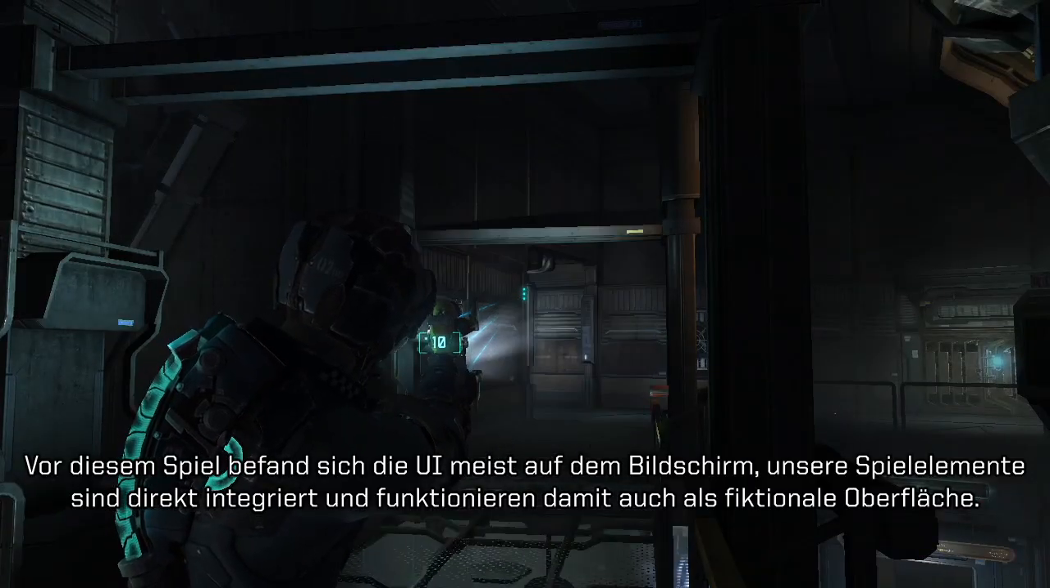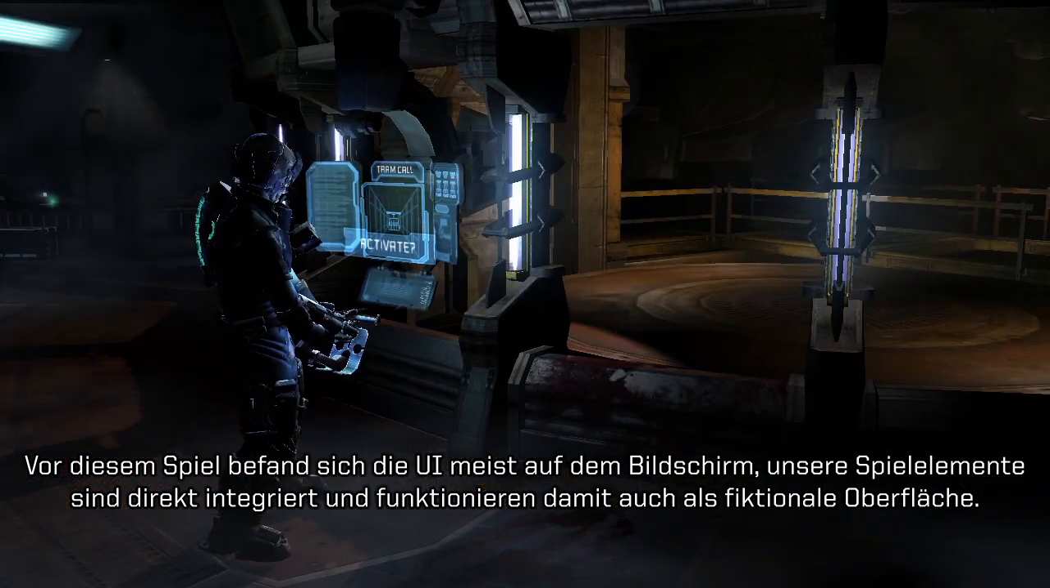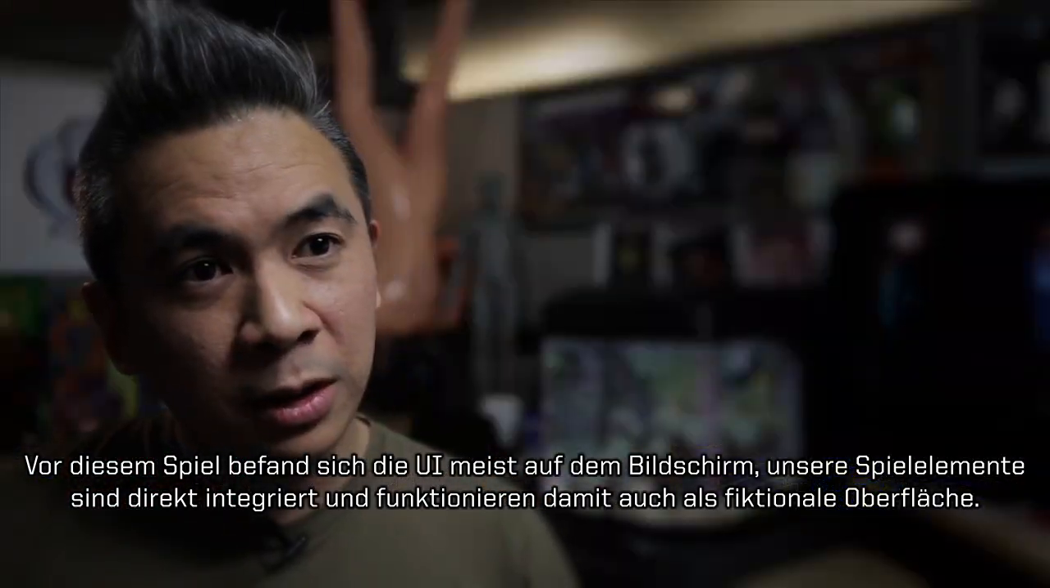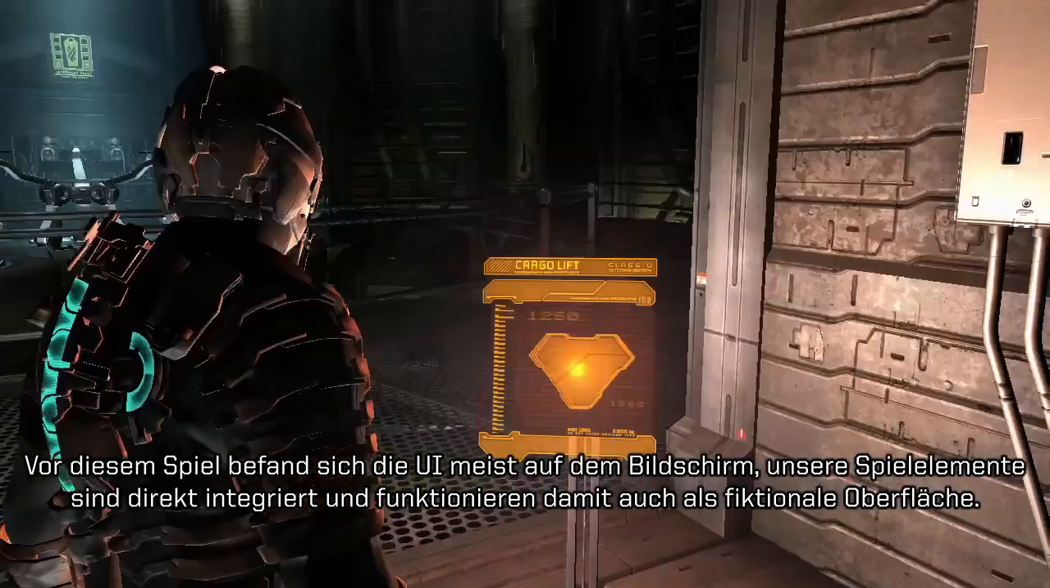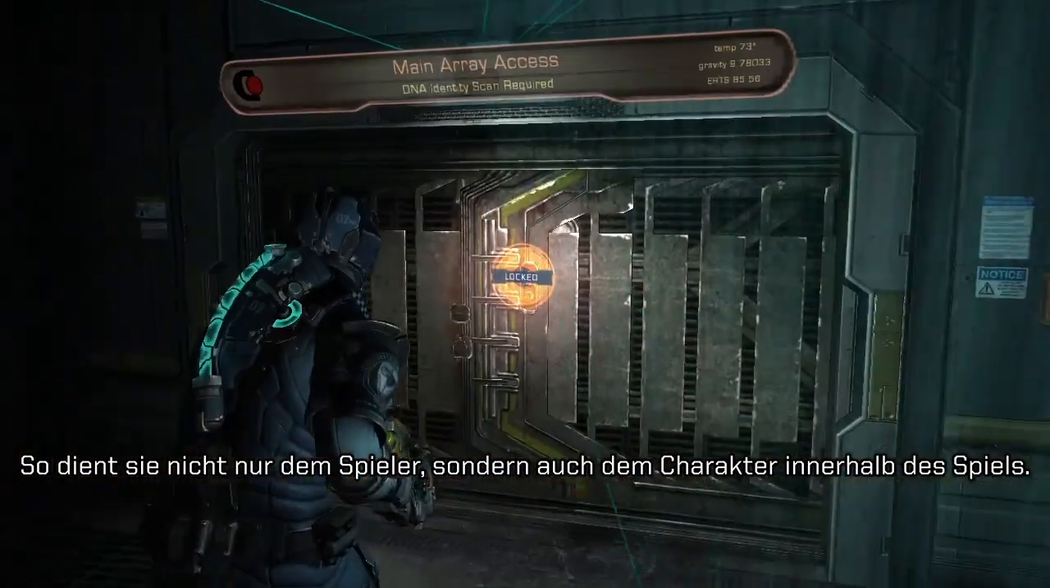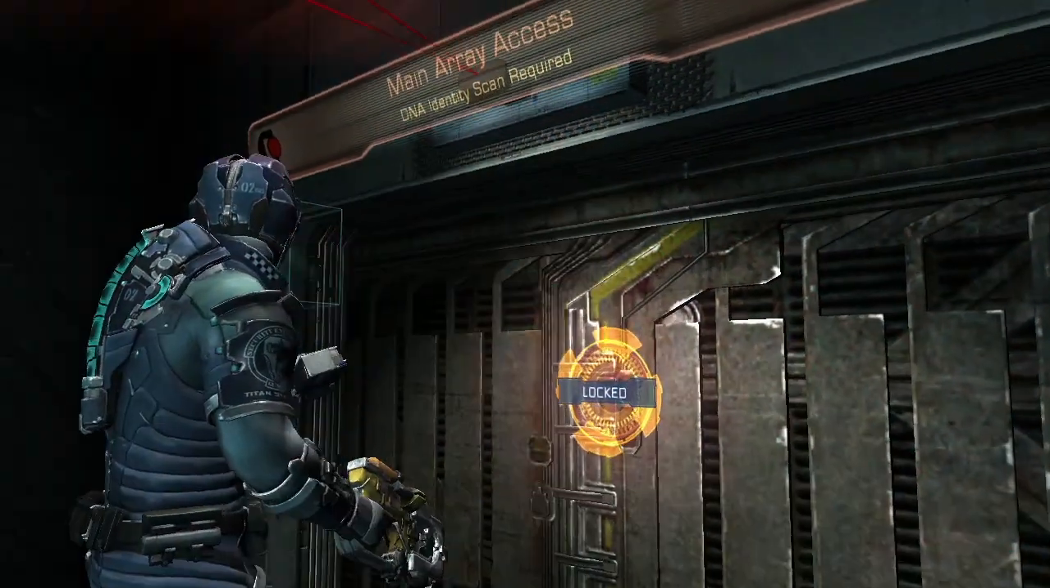Prior to this game, a lot of UI lives in screen space. All our game elements live in-world, but also function as approximations of fictional UI. It's not just there for the player, it's also there for the character in the game.